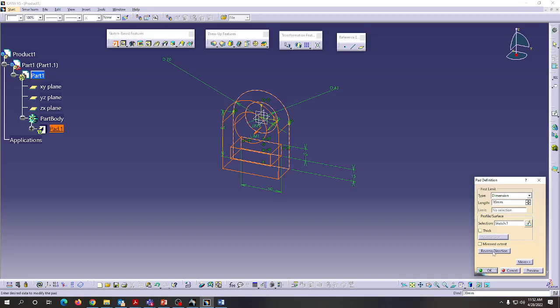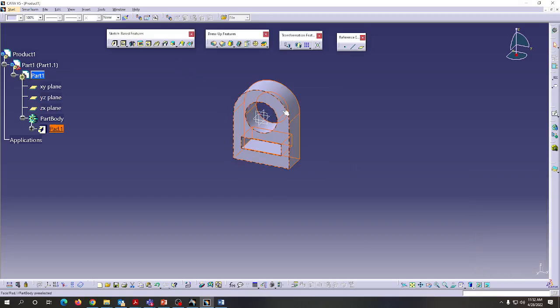Here I can even reverse the direction. I don't want it in the forward direction, I want it in the reverse direction, and that is also possible. So the sketch, the extrude portion, is done in the reverse direction, not in the forward direction.